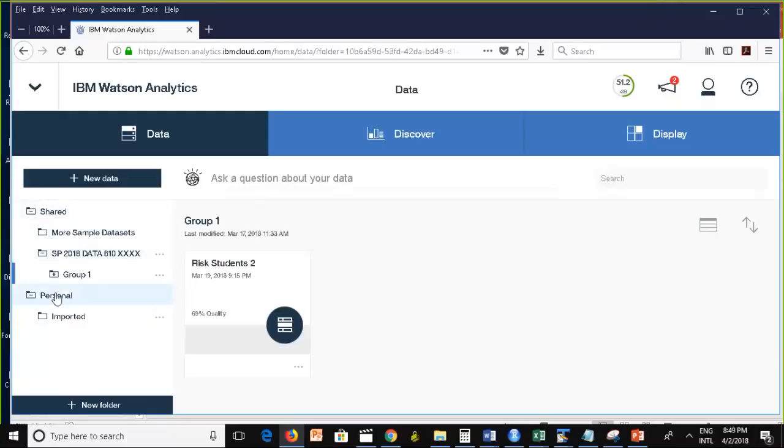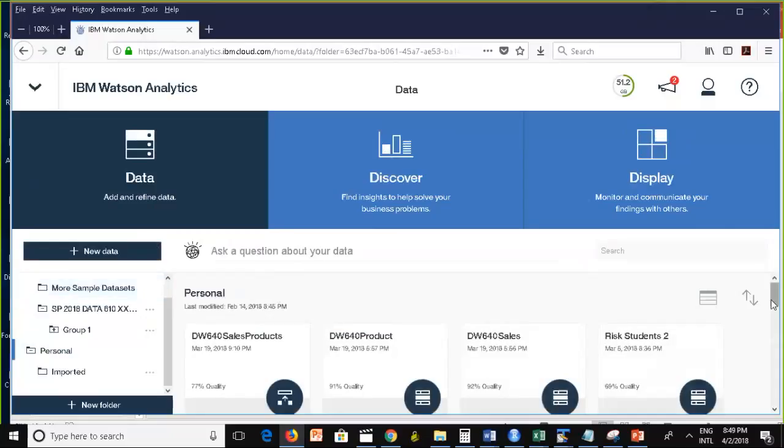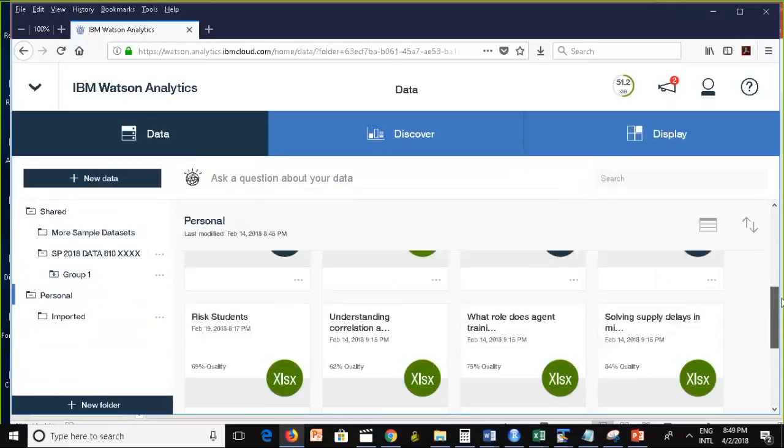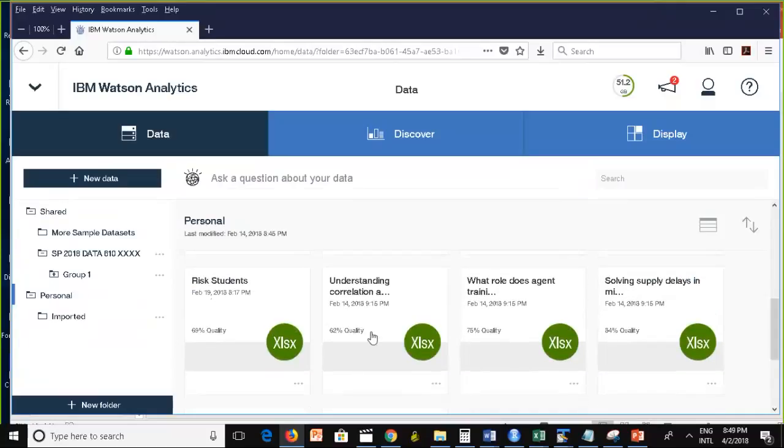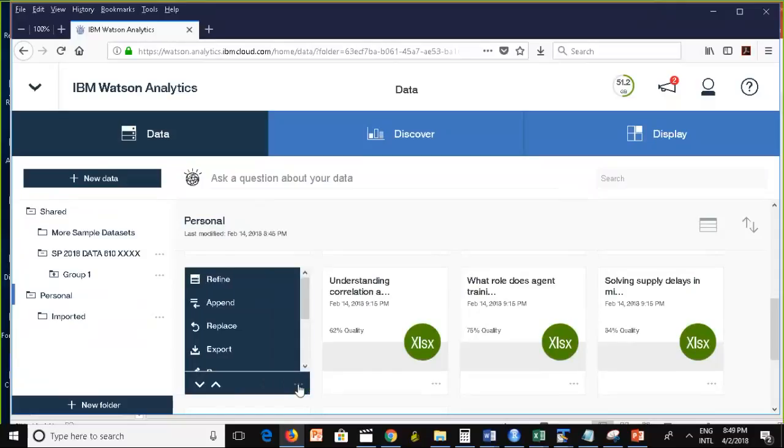Now, let me go to Personal, and I'll show you how to share the file with your team and what to be careful about. Okay, so here it is. Now, I have this file. This is another copy of the Risk Student data. To share it with my team, watch, I'm going to click on this ellipsis to open the menu.